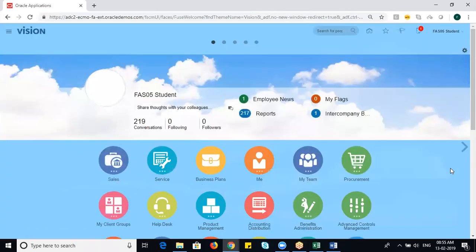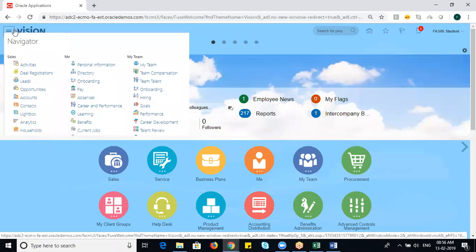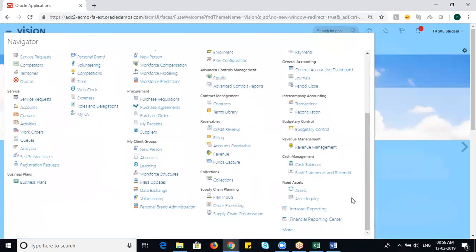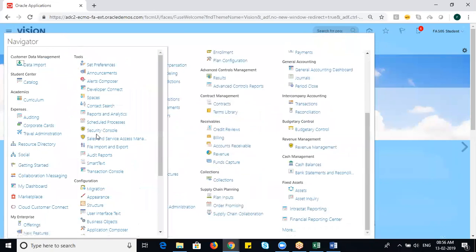So when it comes to the Fusion application, right now the student we are using, FAS05 student, is the username, and you can see it on the top. If you want to create your own user, how do you create it? Just go to the task panel here, click on the more button and scroll down, and you can see the security console.